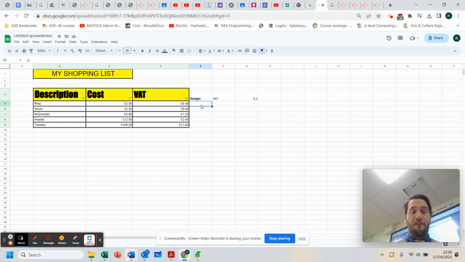Now, to do an if formula, you type in the word equals if, you open up your bracket, and then you say what you are going to test. So I'm going to test my cost. So if the cost is greater than 100, that is your condition. That's the thing you're checking. You might want to do greater than or equal to 100 or less than or equal to 100. But that's your logical expression.